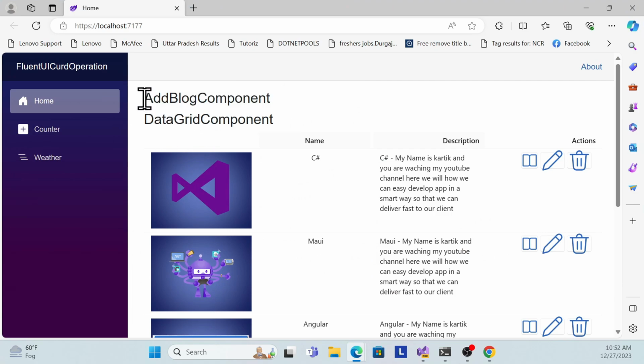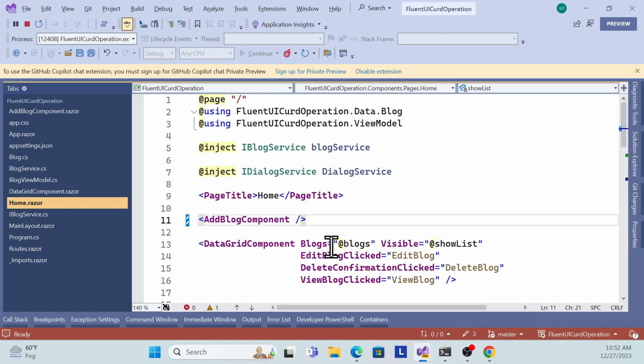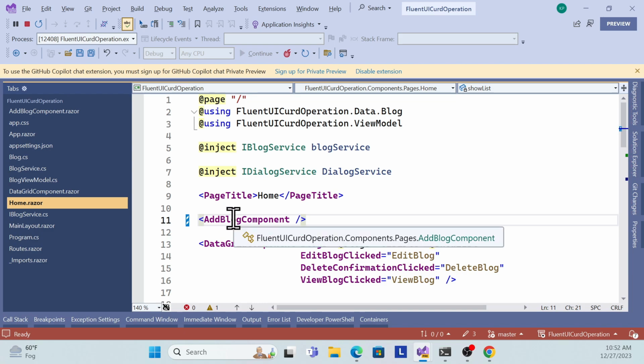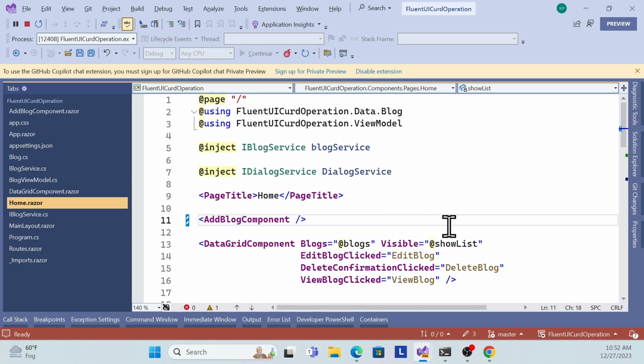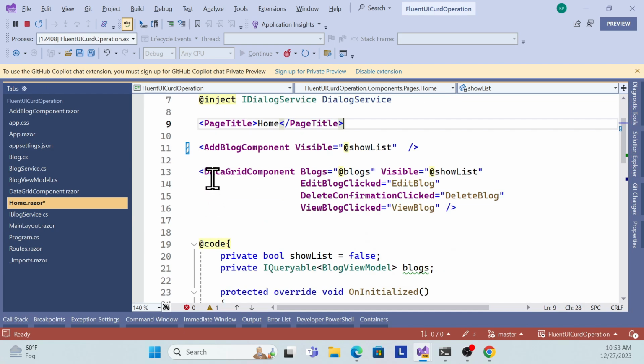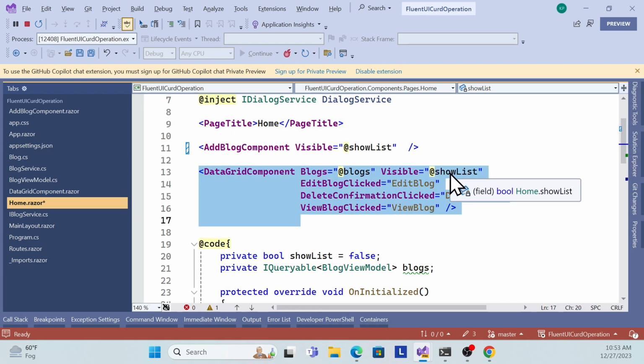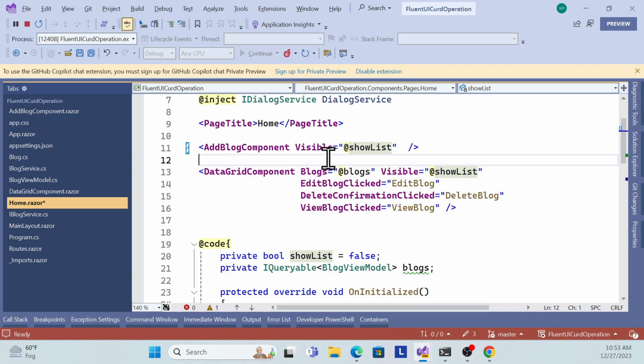But it is not actually calling my button, right? Why? It is very simple again, because by default the visibility is false. So you just use this visibility, so that the add button will be visible once the grid is visible, right? That's why I use the same show list visibility flag.